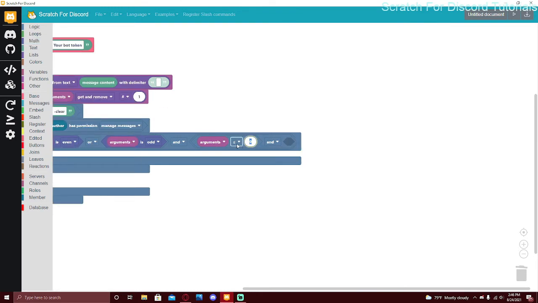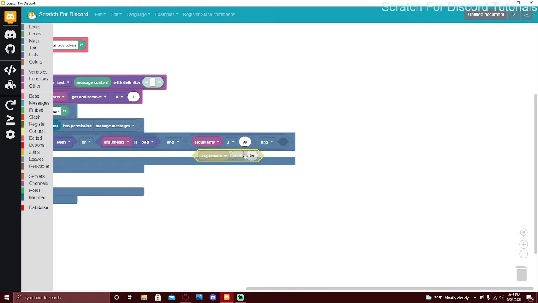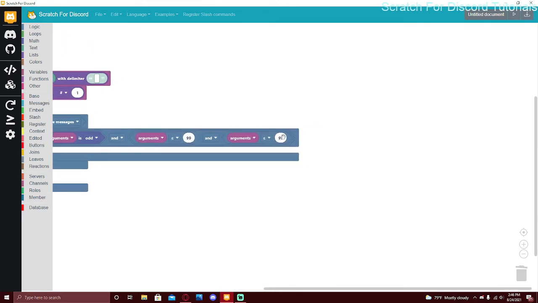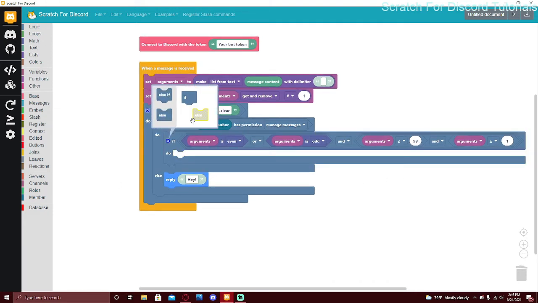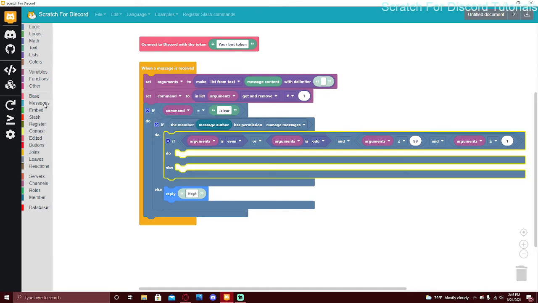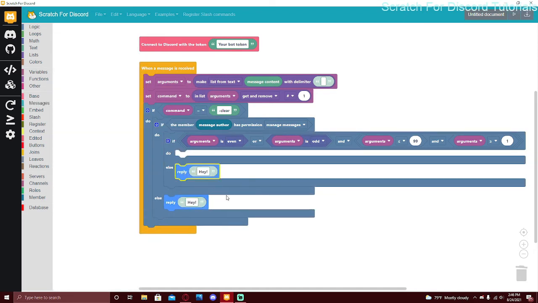So either this number or less than that number. So it's 99. And just duplicate that and put in 1 and change this to greater than or equal to. So it would have to be a number, and that number would have to be between 1 and 99. And then else, you can do anything you want. You can reply hey, just reply whatever you want, or do anything inside there actually.